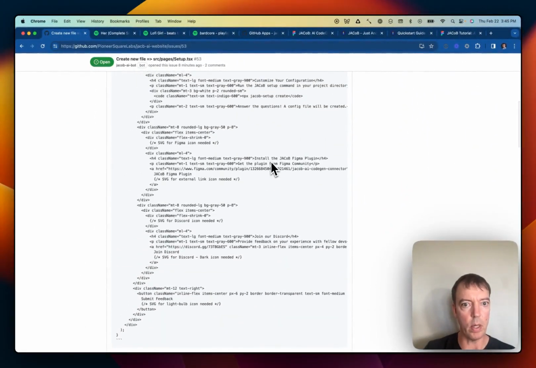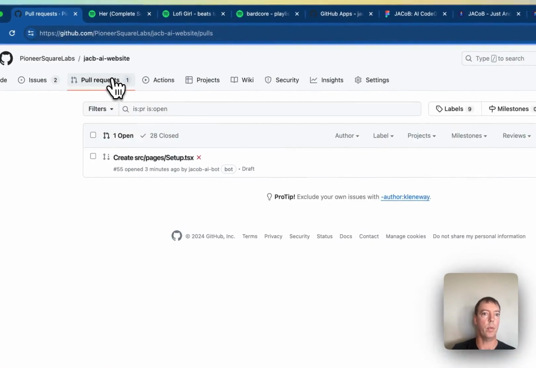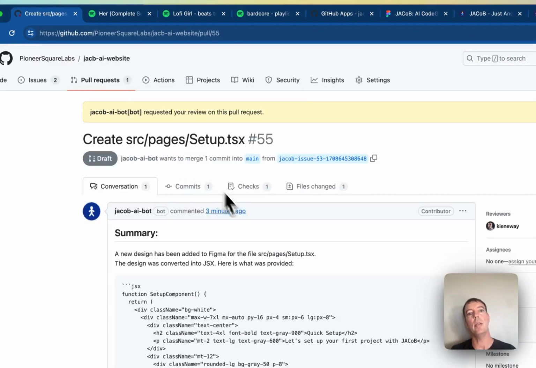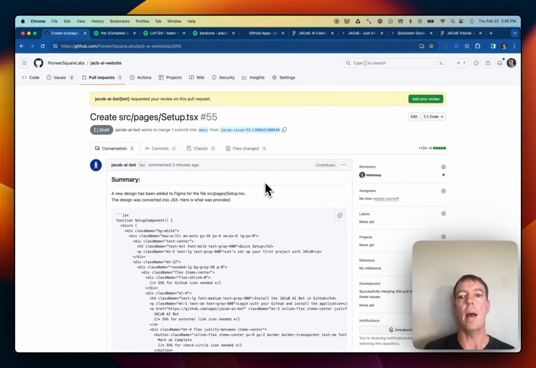So there's a lot more stuff going on here. Let's just jump ahead to the pull request for the setup. And one thing, this is still kind of work in progress. JACoB takes some time behind the scenes to build this out.